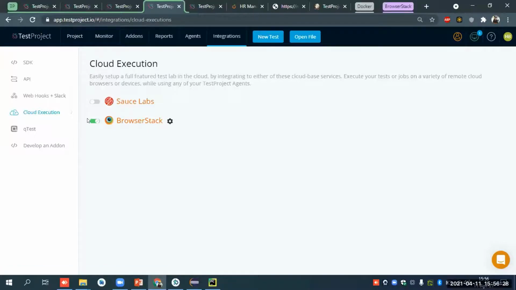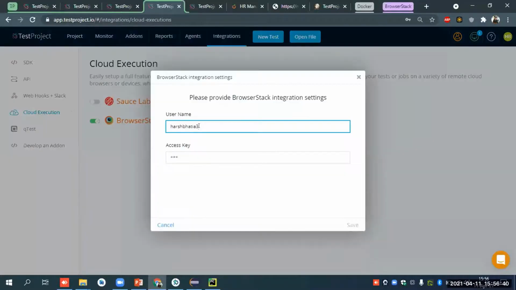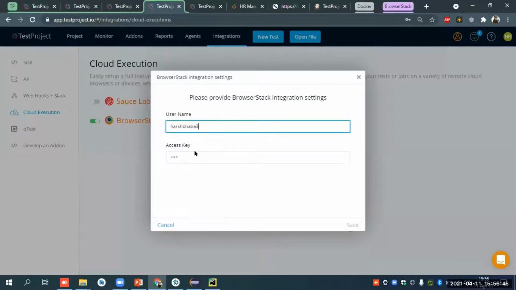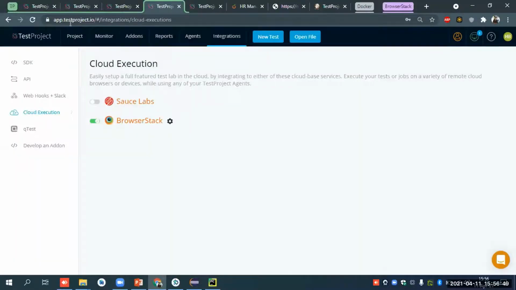So what you need to do, you just need to come under the integration, then click on the cloud execution and select which platform you want to use. So in my case, I have selected BrowserStack. In BrowserStack, I have to mention my username and access key. You will find both things in your BrowserStack account.